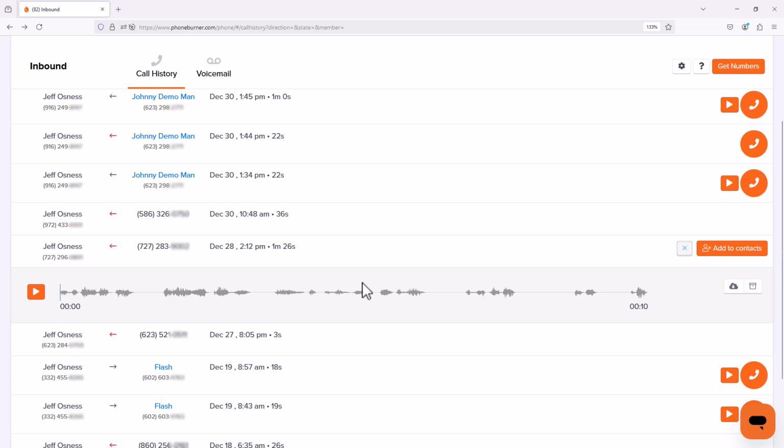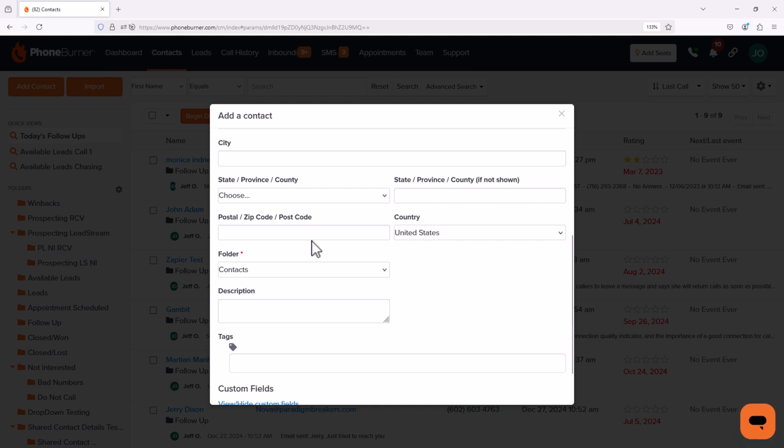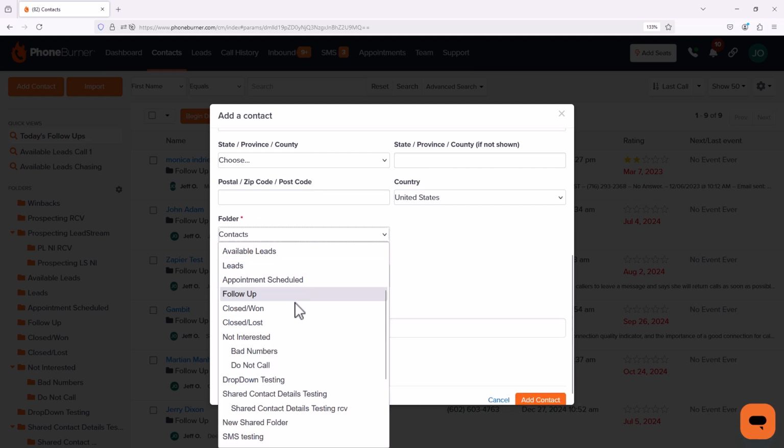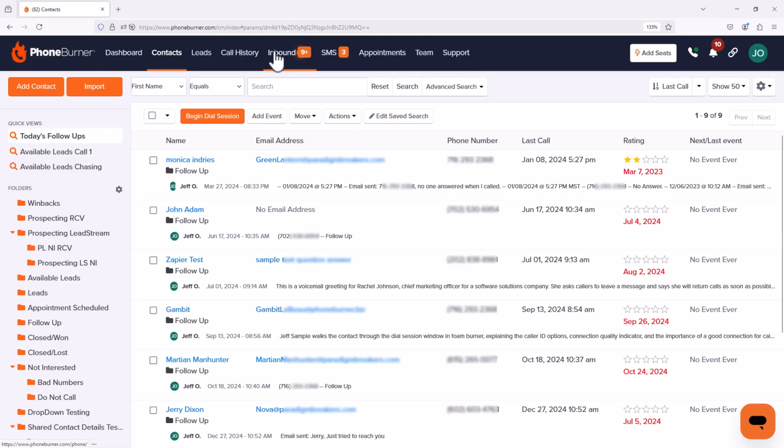Now, for any call that's from a number that's not associated with any contact, you'll have the option to add to contacts. When you do that, that'll bring you to the Add a Contact menu with the phone number already added, and then you can enter the name, email, and any other appropriate information that you need to create that contact. Choose the folder you want to put that contact in, and then add contact. I'm going to go ahead and cancel this one, go back to inbound.